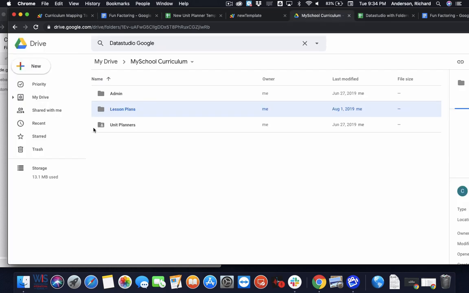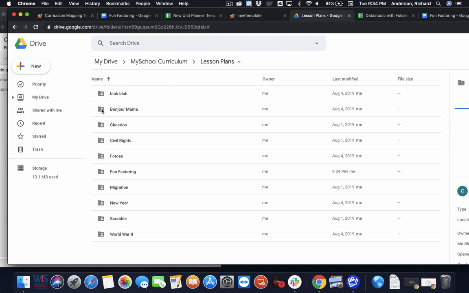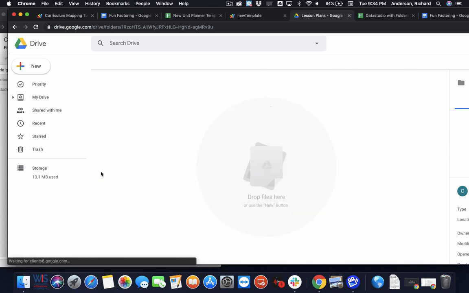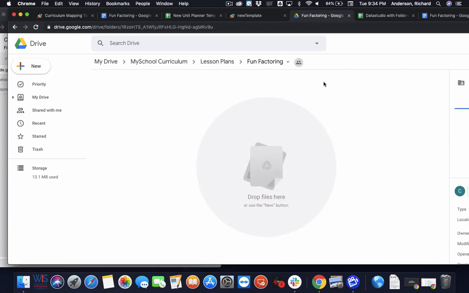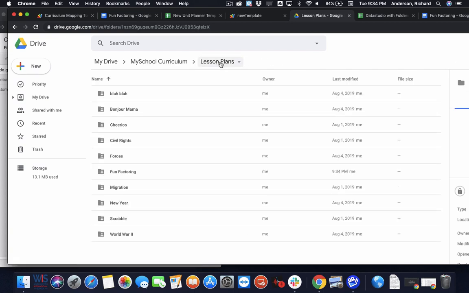So in terms of where all the lesson plan folders live, you can see it's right here organized in my lesson plan folder in Google Drive, and I can go right into that fun factoring folder here. So that's essentially it. That's how you would think about extending features to your add-on.